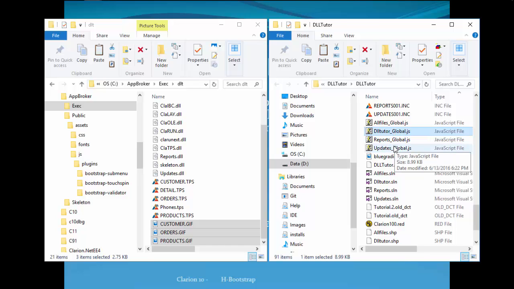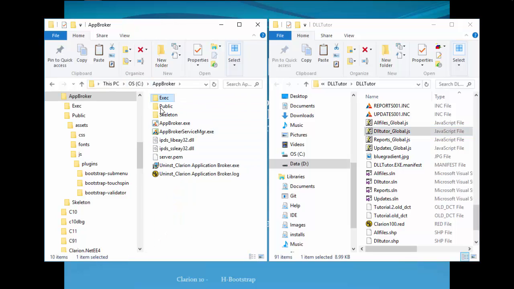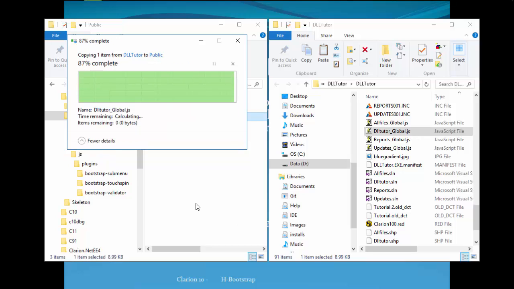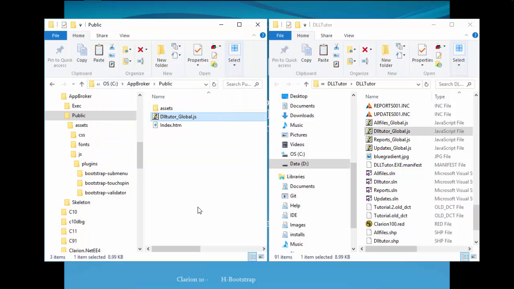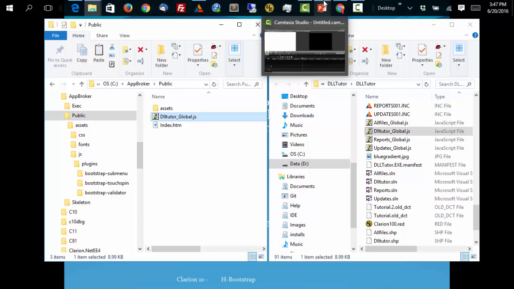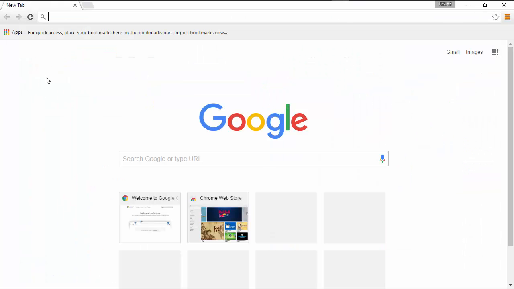Now in this case, although the JavaScript shared code is generated for every app, you need only copy the one that's associated with your executable. Let's bring that over, and again that goes into the public folder. I guess I previously copied that. And that's it. At this point, we're ready to run our application.